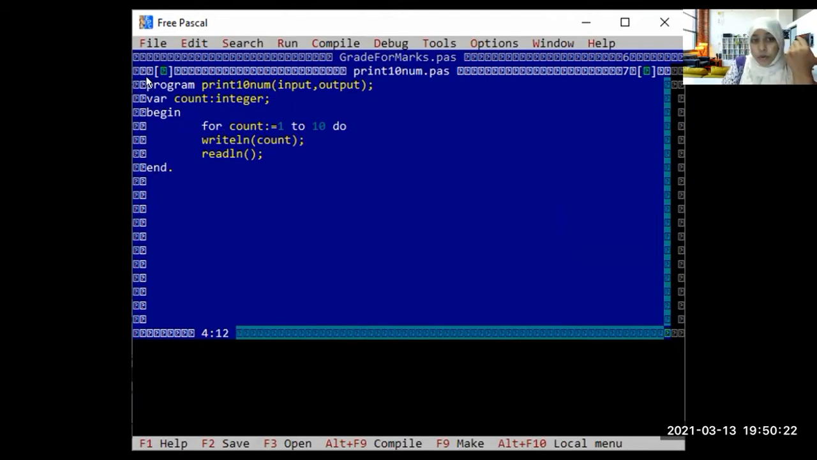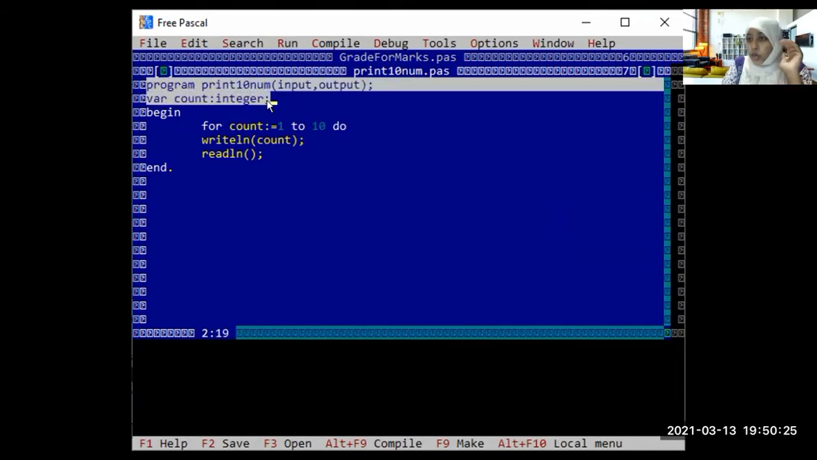Now I hope you can understand these two lines, because we repeatedly learned these two lines. This first line is the name of the program. So the name of the program is print 10 numbers. There are some variables. The variable is count. It is an integer. Do you know what an integer is? I told you. Tell me someone. It is numbers, right?